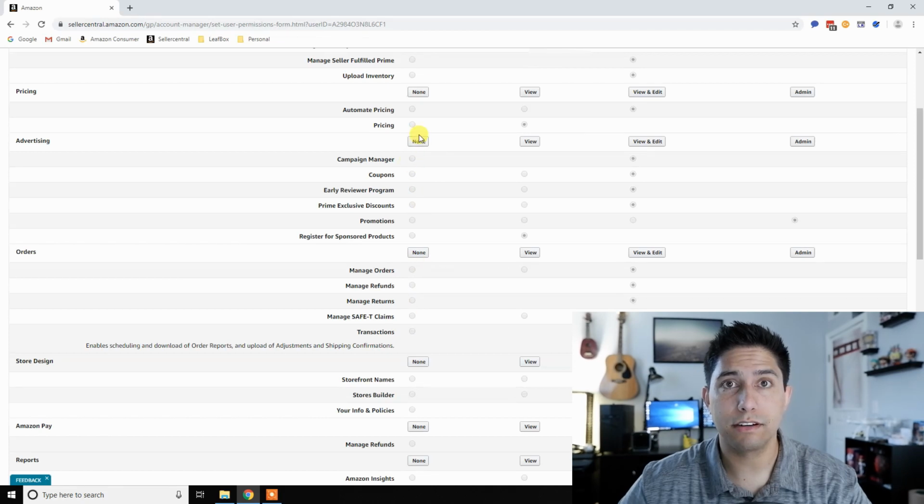They'll all be set to this left side. They'll all be ticked under none. So then you'll either hit view or view and edit, depending on what you want them to do.